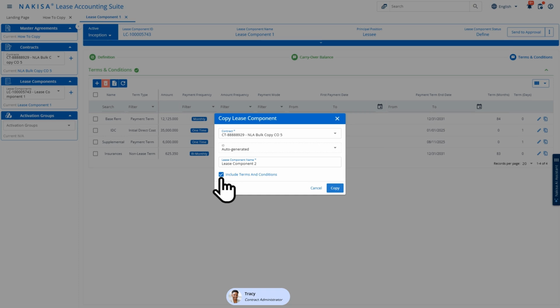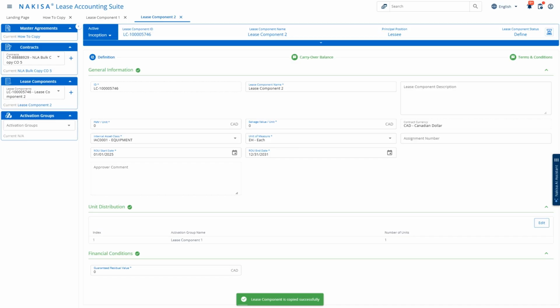Once my contracts are approved, I can copy lease components where I follow the same process. I can also choose to include or exclude terms and conditions from the copy. With my lease component copied successfully, that brings us to the end of this walkthrough.